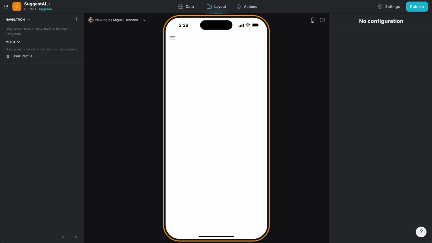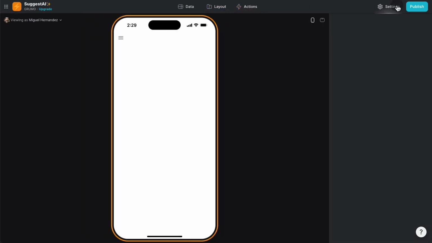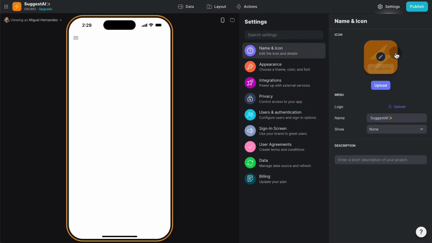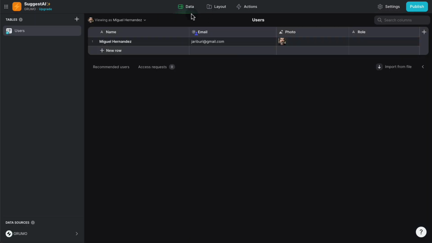So you're going to go to your Glide account and create a new project. And here now I have a new project. I already gave it a name. It's called Suggest AI and uploaded an icon. And then I deleted all the tables that come by default. I only have one table. It's called the users table.